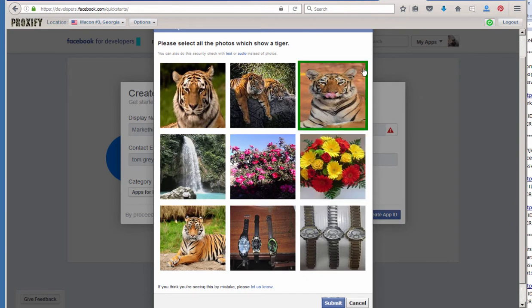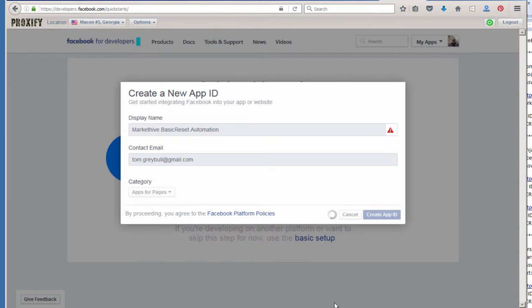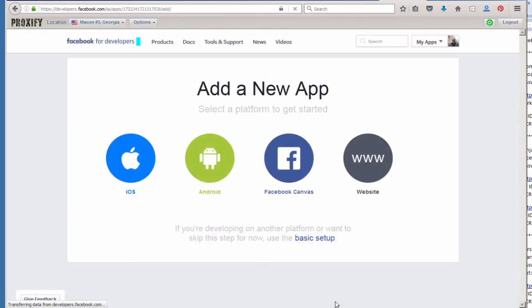Then the simple verifications. Do you know the difference between tigers, flowers, and watches and waterfalls? Yeah, I think I do. Did I get them all? Yes. Submit. If you follow this to the T, it almost always works.